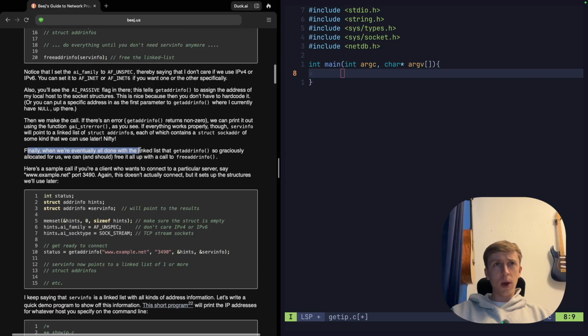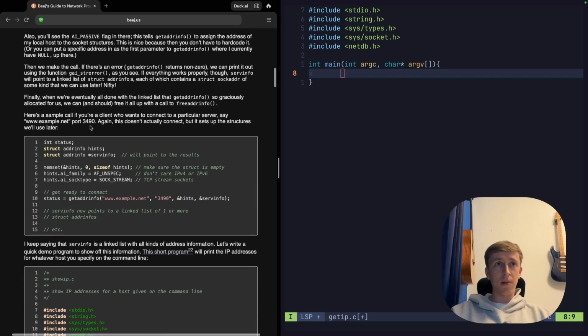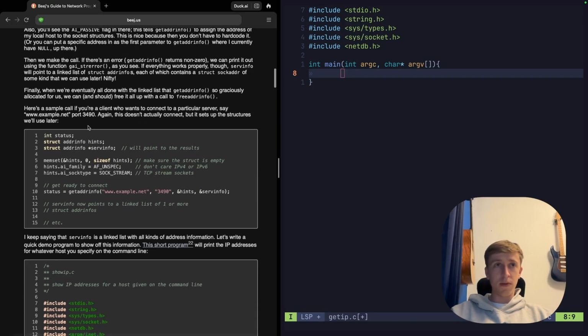And then finally, when we're eventually all done with the linked list that getaddrinfo so graciously allocated for us, we can and we should free it. So freeaddrinfo is there as a system call to effectively free that data structure that we have created.